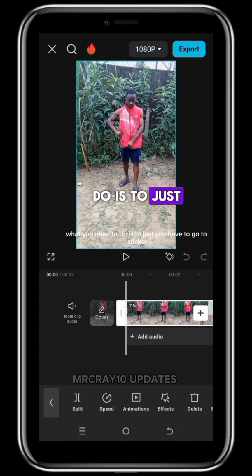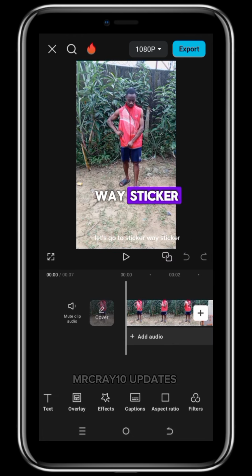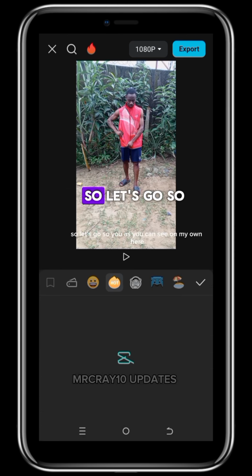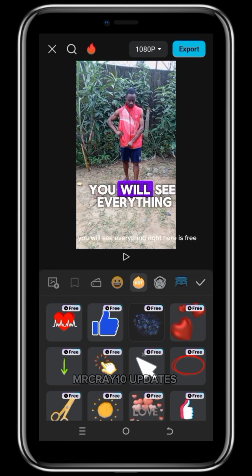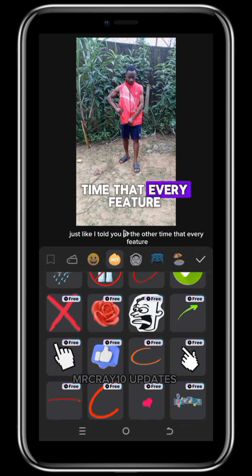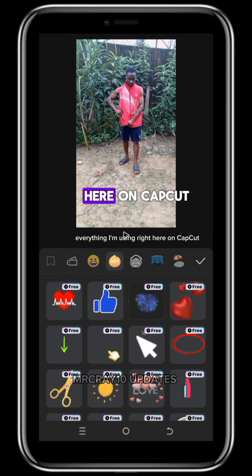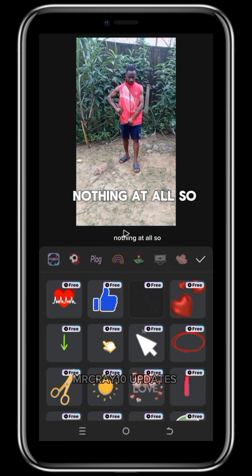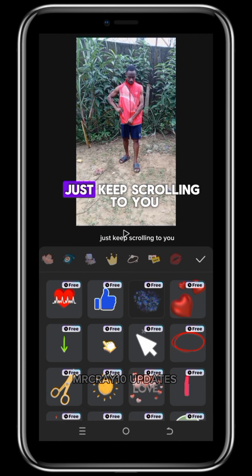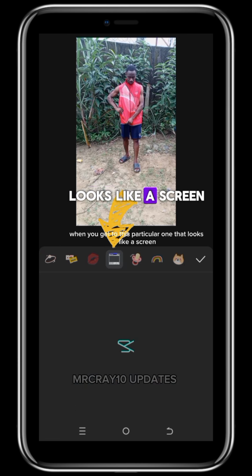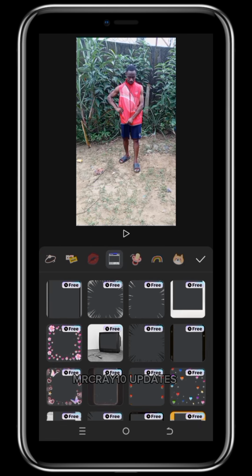What you need to do is go to stickers. Let's go to stickers. Okay, look at stickers here. You click on stickers. As you can see on my own, everything right here is free, just like I told you the other time, every feature I'm using here on CapCut, I'm using for free. No pro, nothing at all. I'm still going to keep scrolling. When you get to this particular one that looks like a screen, you click on it.